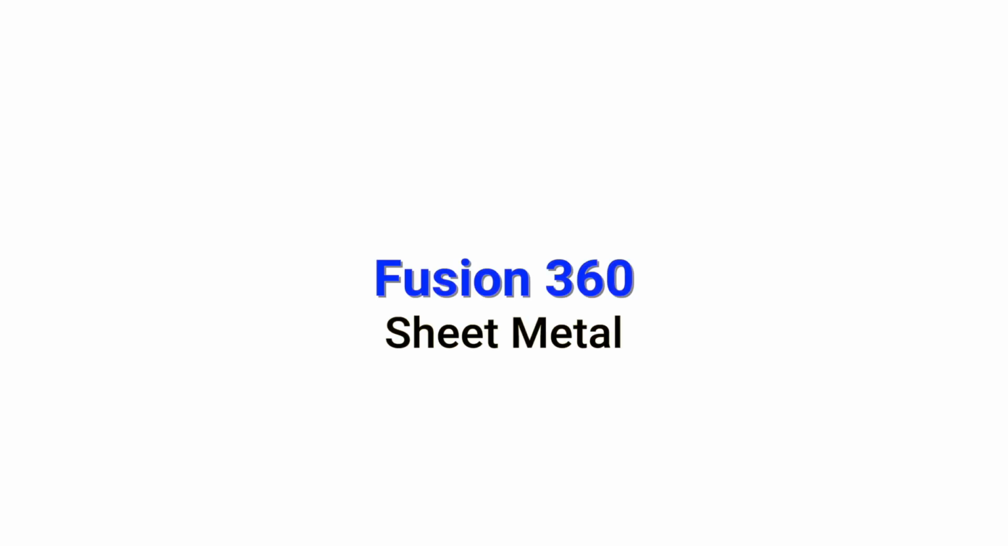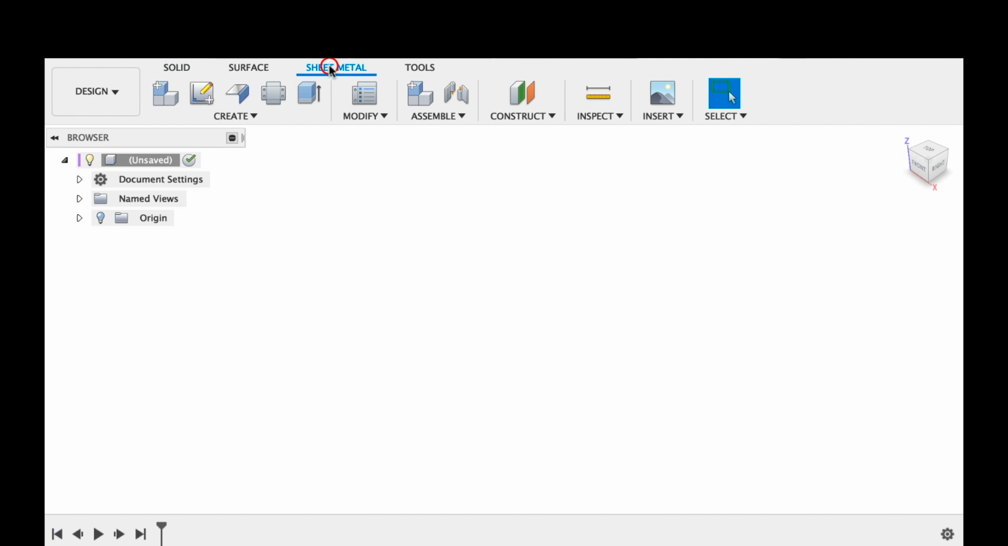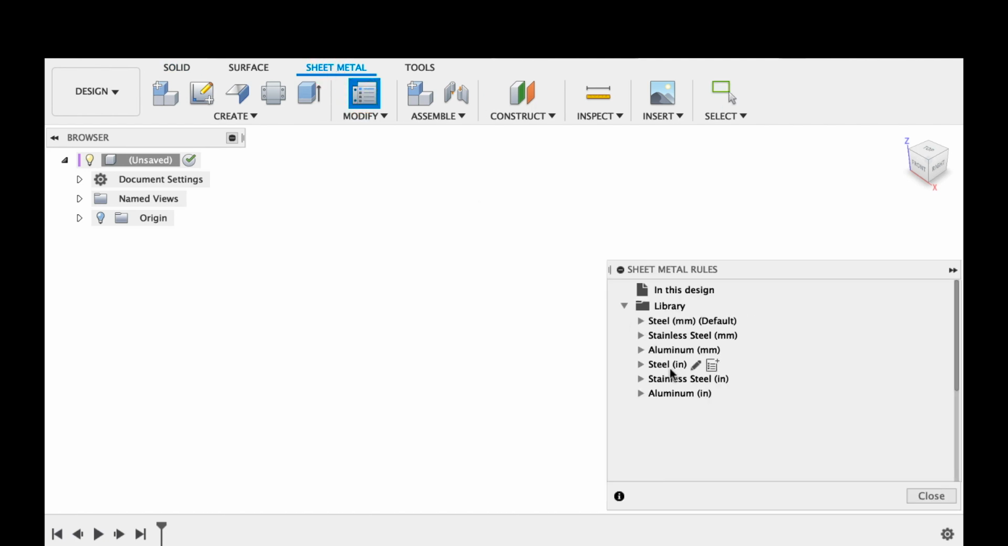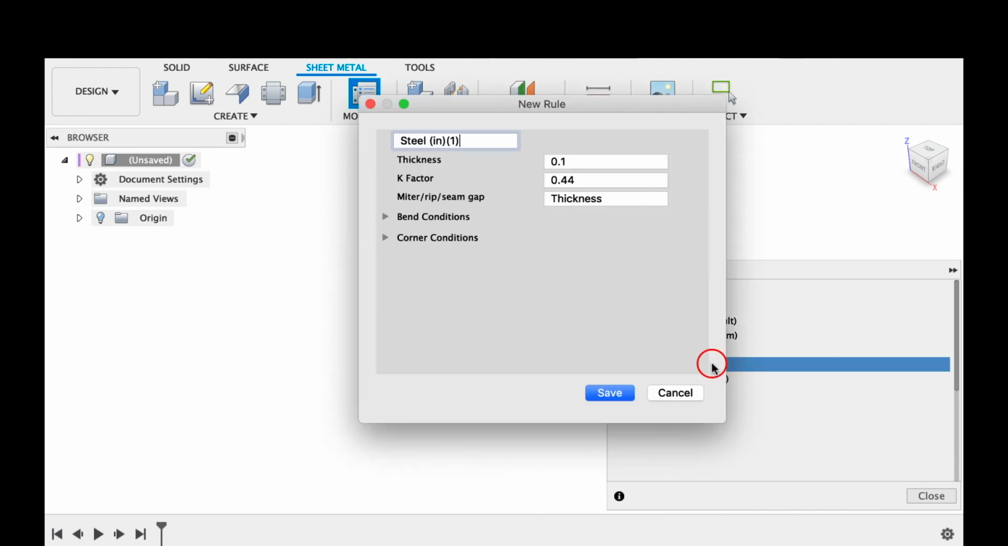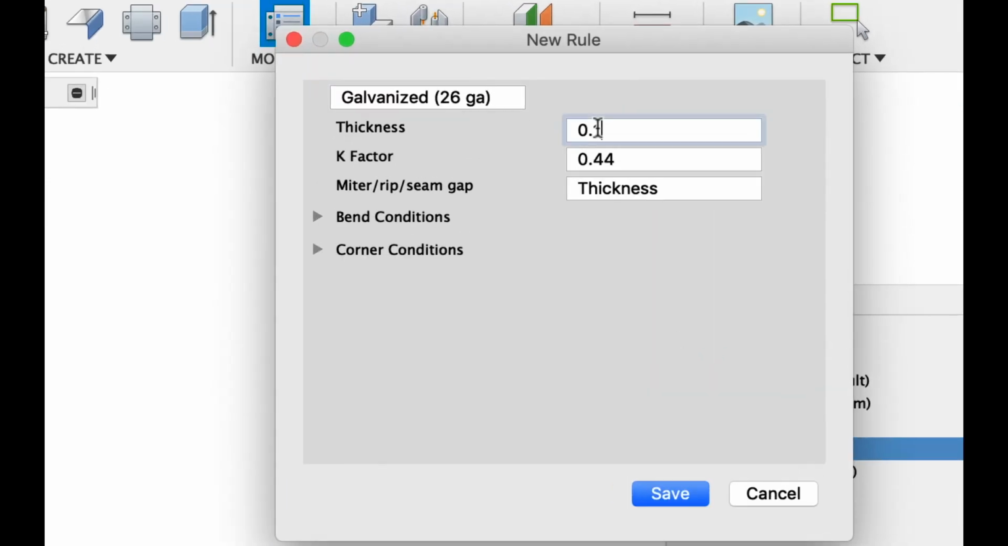To get to Fusion's sheet metal tools, open any file, and in the design space, look for sheet metal. First, we'll modify the rules, find steel, and duplicate that. For our duct, we're using 26 gauge galvanized. In this case, just modify the thickness, the other settings are fine.